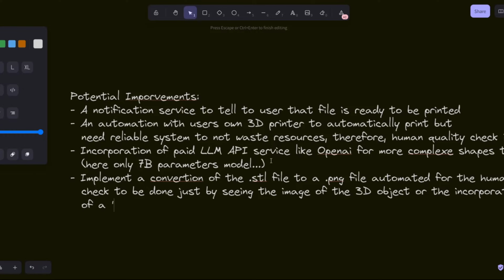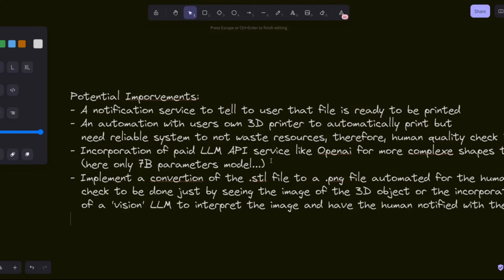So seeing the image of the 3D object, or the incorporation of a vision LLM also. You can also offload that by using a vision LLM. I believe that using paid services, you can get it more consistent and have a human notified with the interpretation of the image. For example, receiving an email or Slack notification or anything like that to say that the job is done.